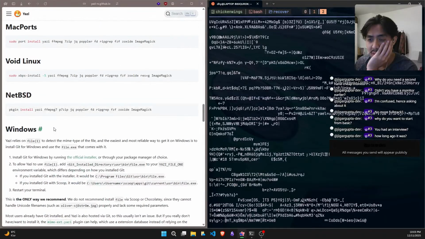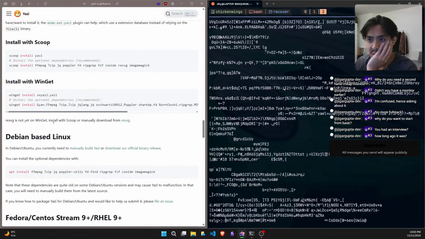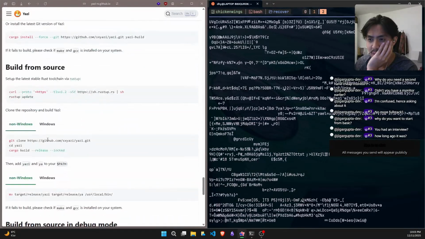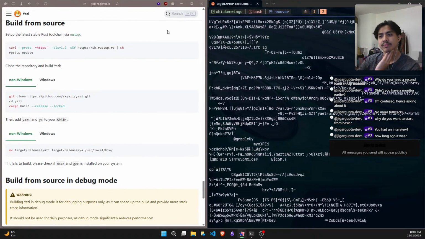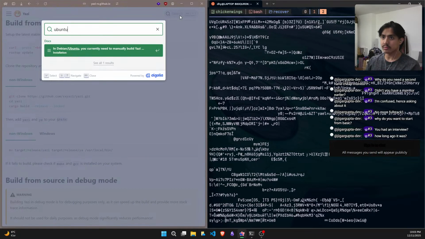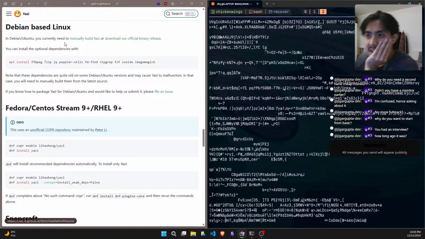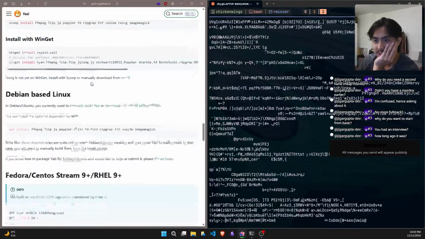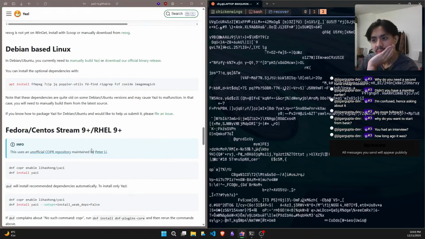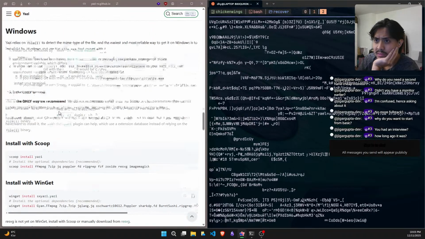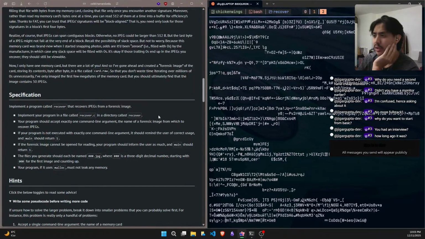Cargo, Homebrew, macOS, Windows. Fedora, Flatpak, Ubuntu, no? You can install the optional dependencies. Note that these dependencies are quite old. Okay, it's not available on Ubuntu, sadly, but okay. It's okay, no problem.